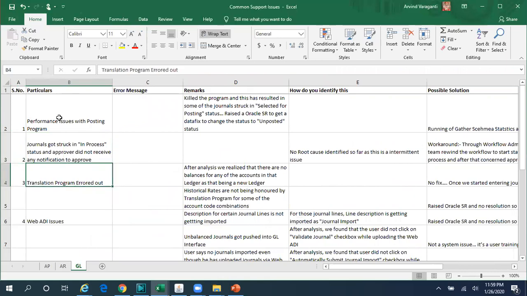The next one is about the translation program. The translation program errored out, and after analysis, we found that there are no balances for any of the accounts in that ledger, as it was a new ledger. Especially whenever you create a new ledger, maybe in the first month there are no journals. We identified this for our small ledger, wherein for the first month there were no journals, but as part of our regular process, the translation program was run for all the ledgers, including this new ledger, and it completed in error.